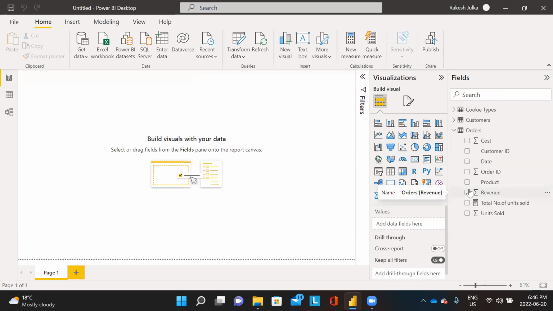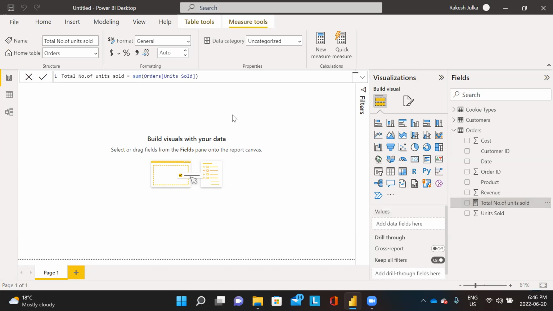Actually, maybe in my company, the financial analysts want some useful information. They want to know how many units of all these cookie types have been sold this year. Okay, so now what to do and how to give this answer? The answer will be, click on this one once again, and we have visualization here.